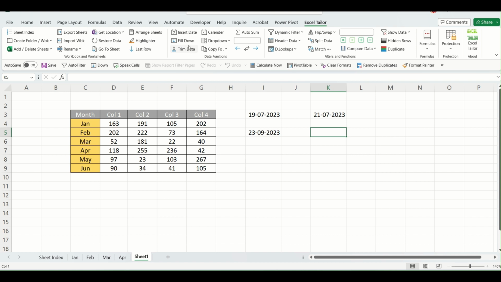Now let's see what the fill down function means. For example, I have some data like this. Let me delete some of the data from here. Now these are some cells which are blank, like this, this, this, and this. However, I want to copy the value above to these empty cells, this value to these empty cells, this value to these empty cells, and this to these empty cells.